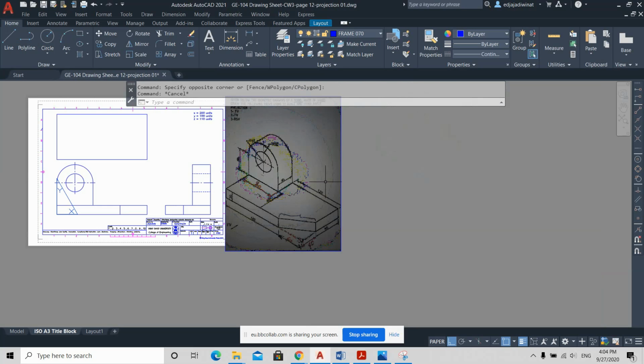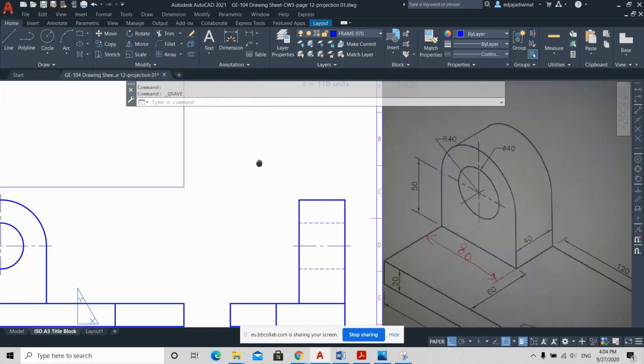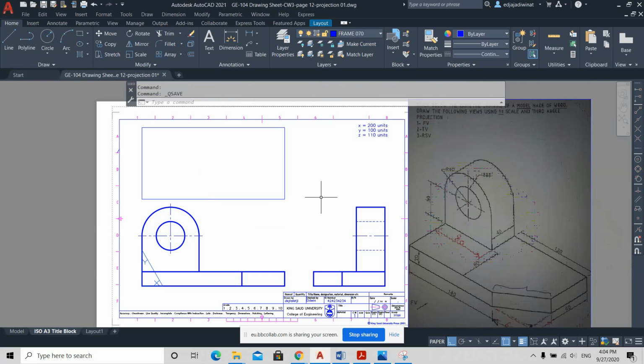So now you are done with the right side view. Just save this. If you work, don't forget to keep saving every now and then in the middle of your work, just to be safe. So finally, let us make the top view.